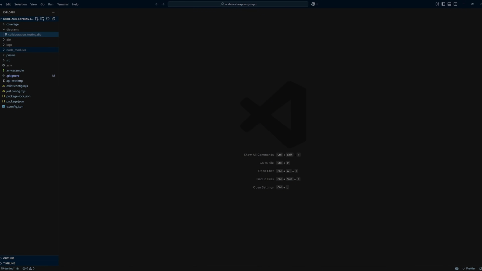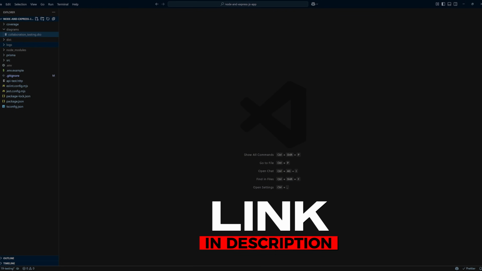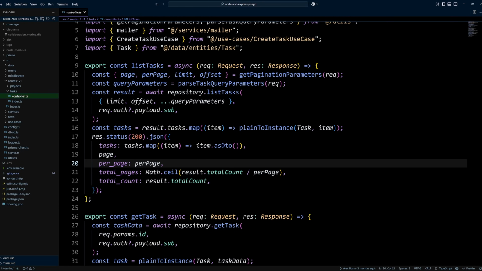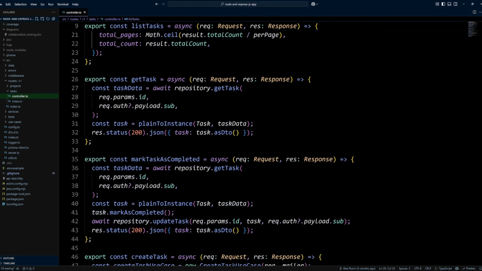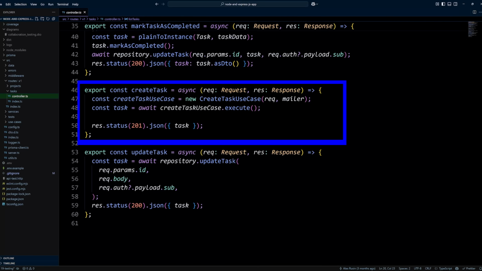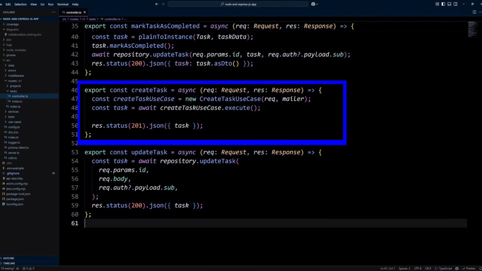I am in a Node.js Express project. This is a task manager API that we have been building. As usual, the link to the GitHub repository is in the description below. In the src/routes/v1/tasks/controller.ts file, we have a function createTask. This function instantiates the createTask use case with request and mailer and calls the execute method on it. The result is then returned back to the user with the status 201 in JSON format.